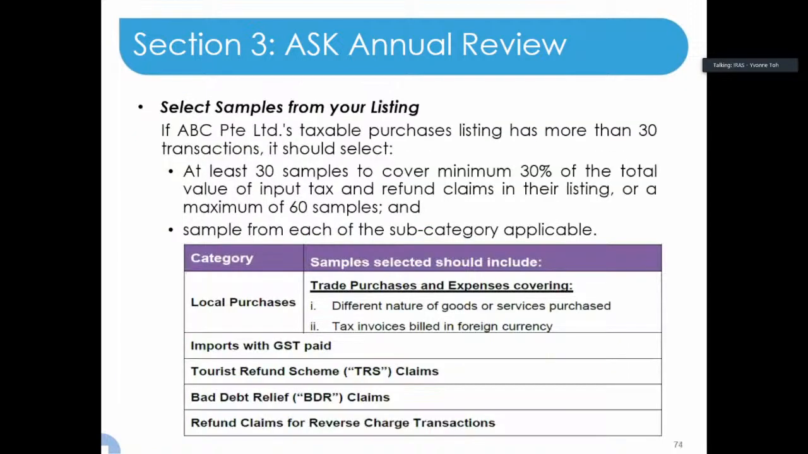After reviewing the purchase listing, ABC would have to select the samples to perform the review. The samples must cover the different categories as shown in the table. If ABC has made tourist refund scheme claims, bad debt relief claims, or any refund claim for reverse charge, they will have to select samples from each of these categories.